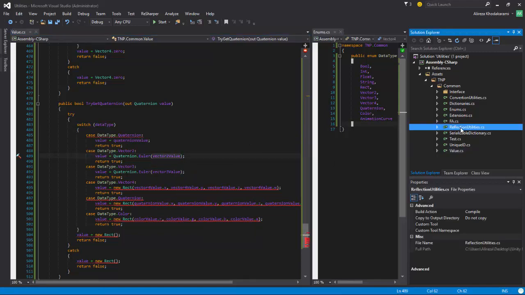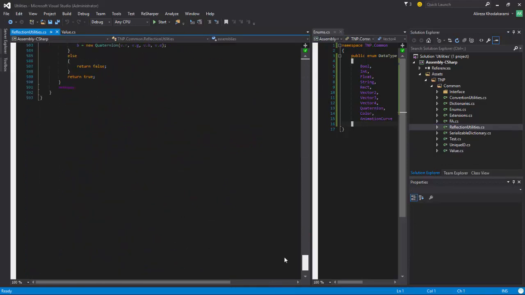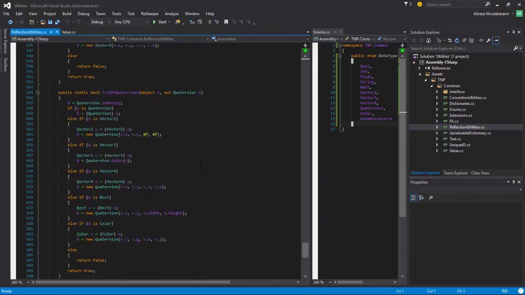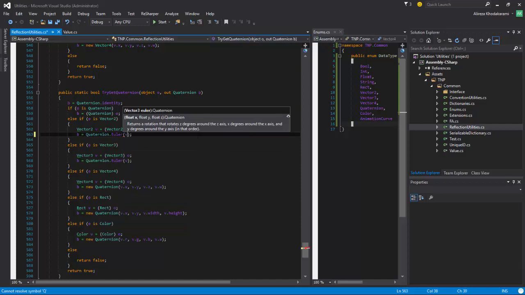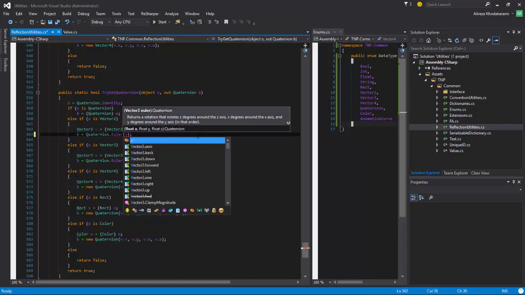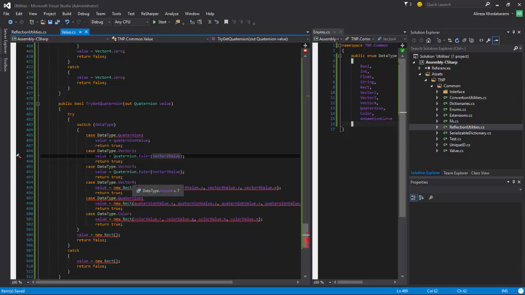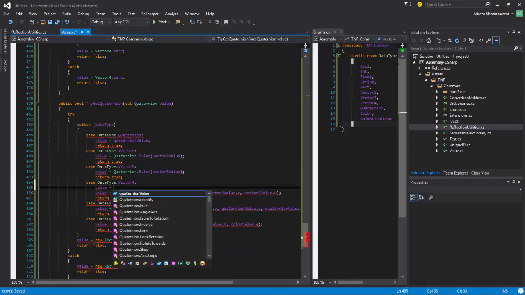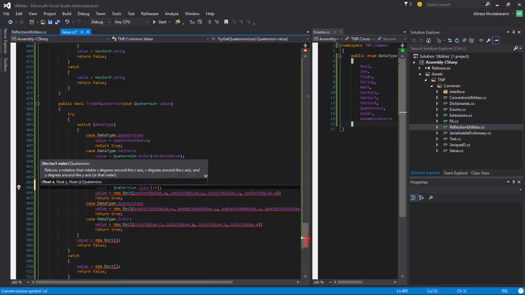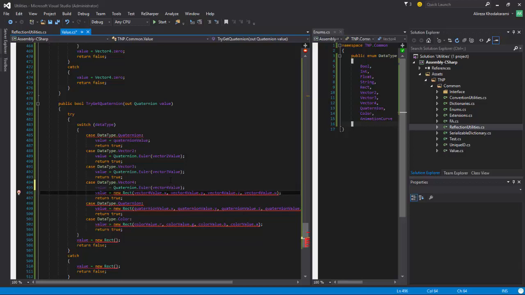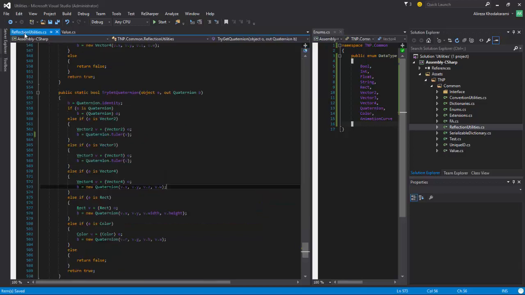And now that I think about it, in reflection utils, when I'm trying to get the quaternion, I'm doing it here again. So we can say quaternion euler of the v. Okay, not sure we can do the vector4 though. Let's try it first here. So if it's vector4, can I say value equals to quaternion euler of vector4? Yeah, nice. So quaternion v.